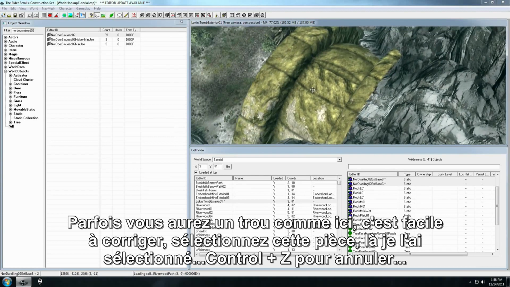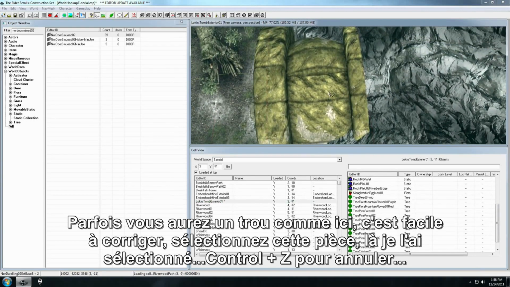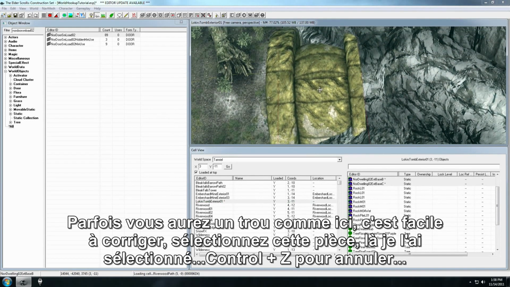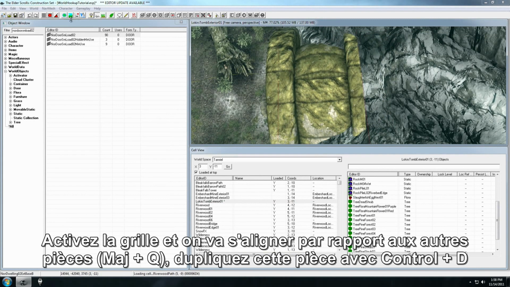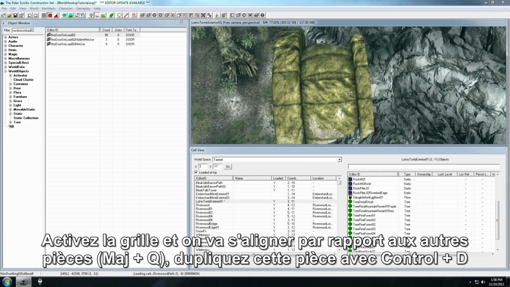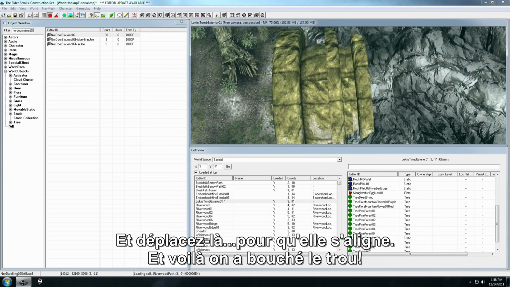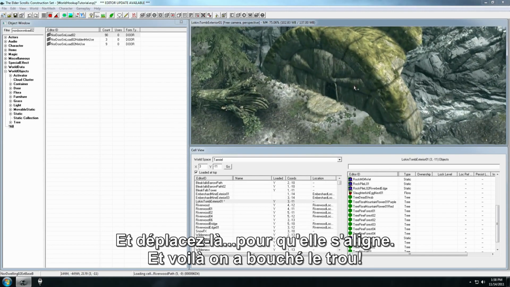And also notice sometimes you'll still have a gap here. That's easy to fix. You can just click on this piece here. You see we have it selected. I'm going to Control Z to undo that. You're going to want to turn on grid snapping, and you're going to want to snap to reference, because remember we moved all the stuff. Snap to reference to this piece, and then duplicate this piece with Control D, and then drag it off here so it lines up. There we go. Now we have that whole patch there.